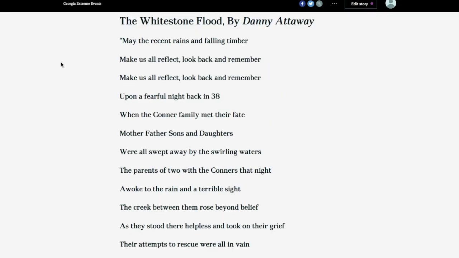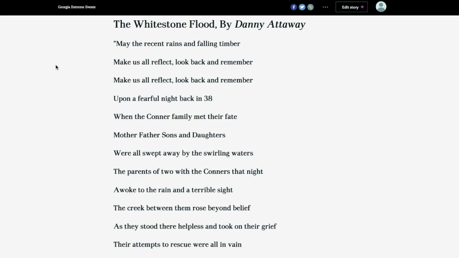Another interesting way that we were able to relay this historical information to the viewers was by finding some poetry. This poem called The Whitestone Flood by Danny Attaway talks about the Whitestone Flood. We just really focused on getting all types of mediums in here to intrigue the reader and really get them fascinated on the different extreme events that have occurred in the state of Georgia.